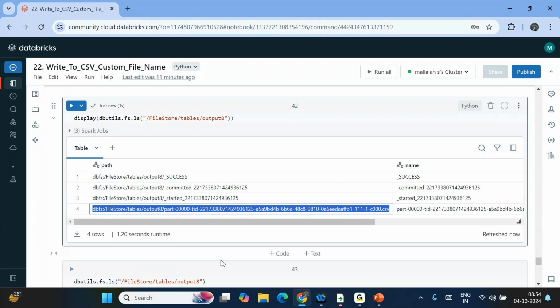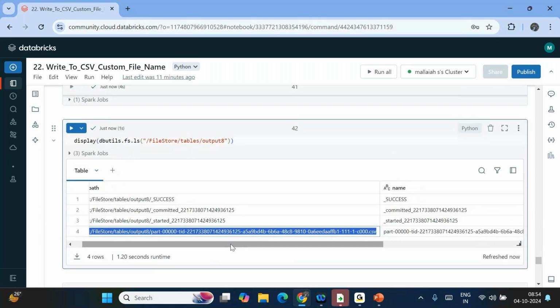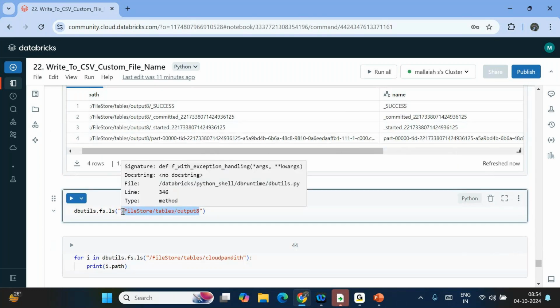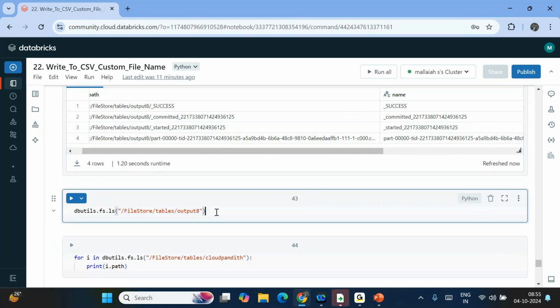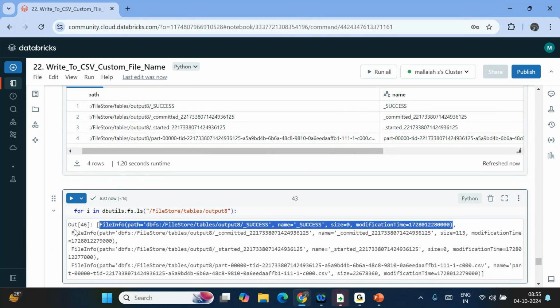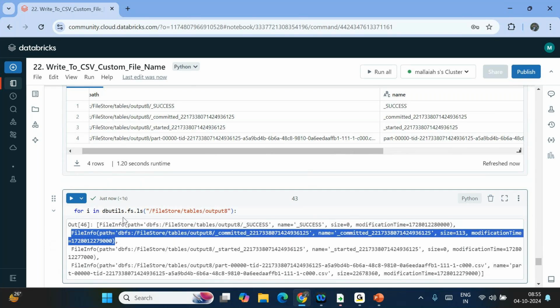Now what we want is, from output 8, which is our path, I want to list down whatever is there in this. See, in this output path, we have a success file. So we have first path, name, size, modification time. So now you can iterate through each of these files. This is a list. In this list, from here to here is one item. This is a second item. So from each item, I can iterate.